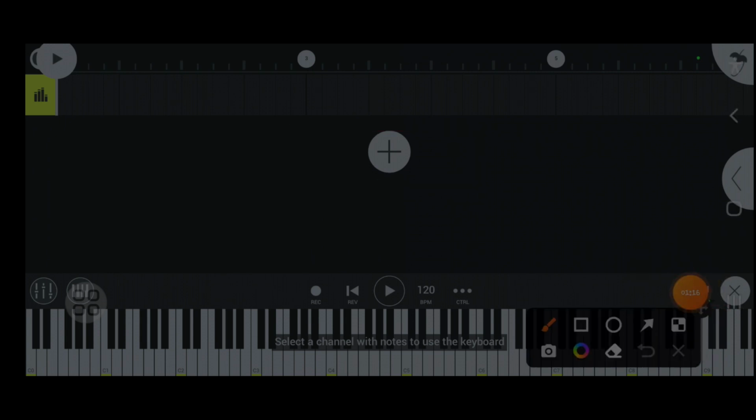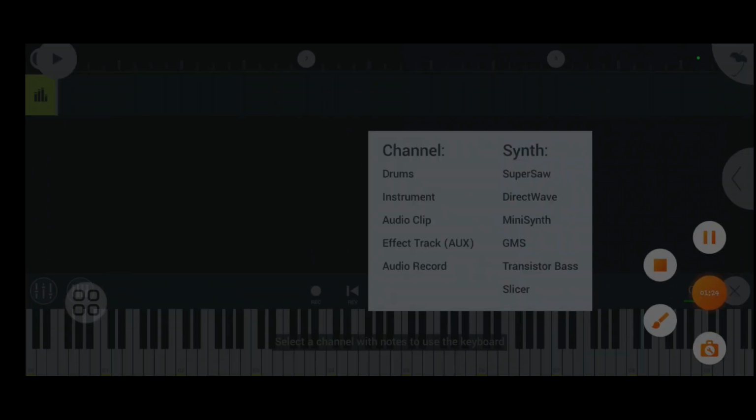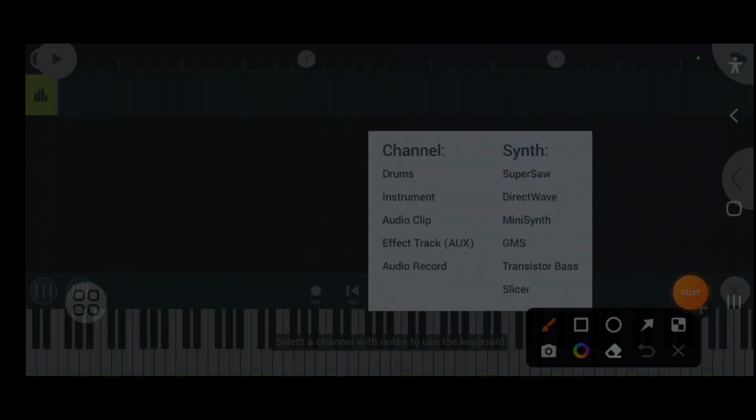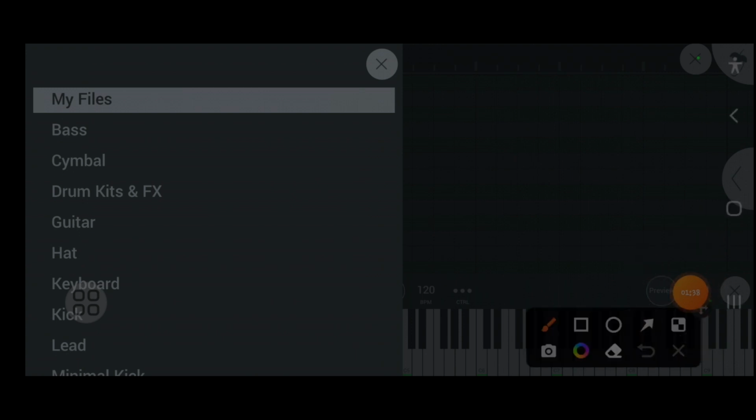So you're going to add an audio track, that sample we imported, that maraca. So we're going to hit that plus sign there. When you hit, then this pop-up comes, then you see where there is written direct wave. Where I've highlighted the direct wave, you hit on it, then this pop-up comes, then you go to my files, you hit on my files.